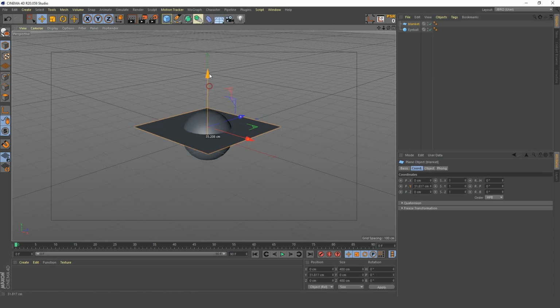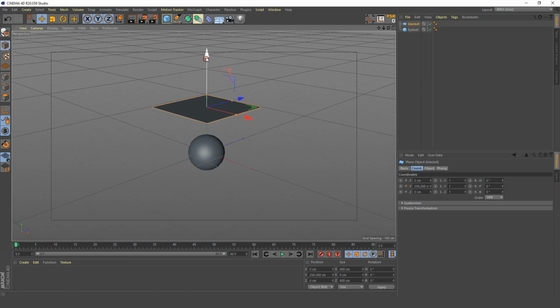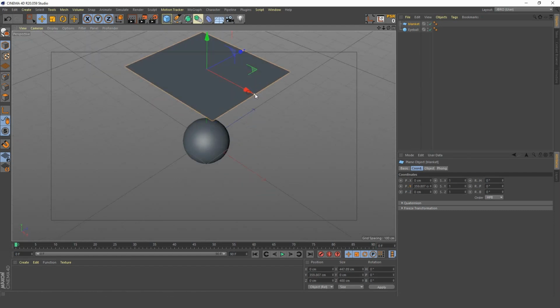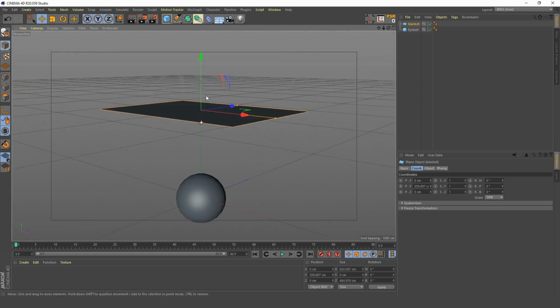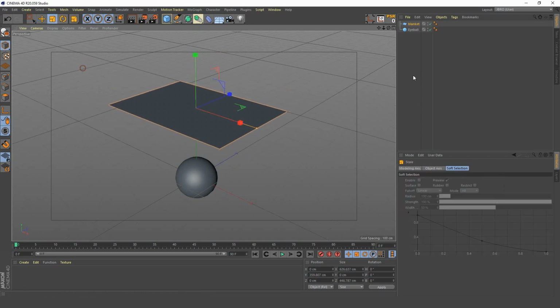Let's bring it up here along the y-axis, nice and high, so it has a good distance to fall down. And we're going to increase the width here and the height ever so slightly. Okay, cool. Just going to bring the overall scale down just a little bit.